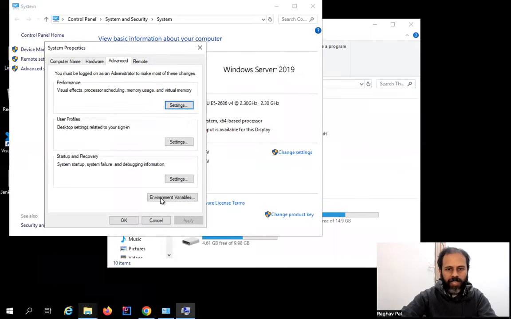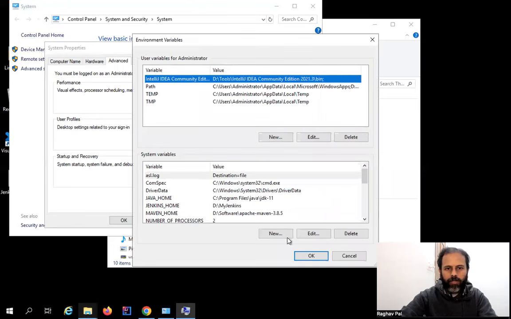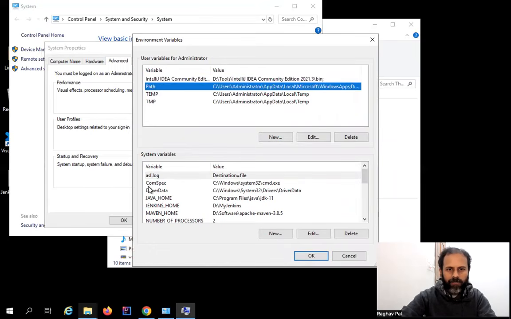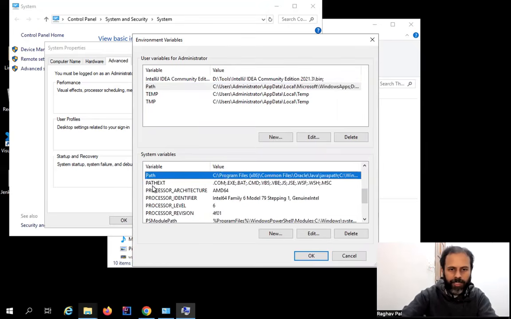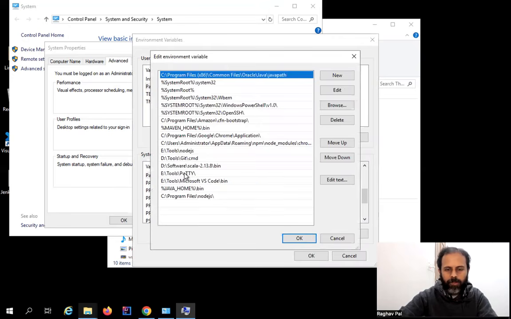And here we have environment variables. So if I go to system environment variables, or you can also check in user environment variables, there is a path environment variable. In my case, I will check in system environment variables and go to path and click on edit. You will see at the end, it has added the location of the Node.js folder.